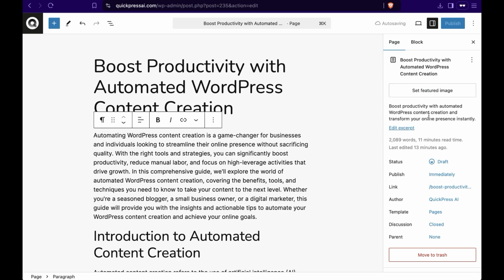And the excerpts are up in this top area of the page panel here. And the QuickPress AI plugin does enable excerpts for pages. So you will find it right up here. And that's pretty much it. That's QuickPress AI in action.